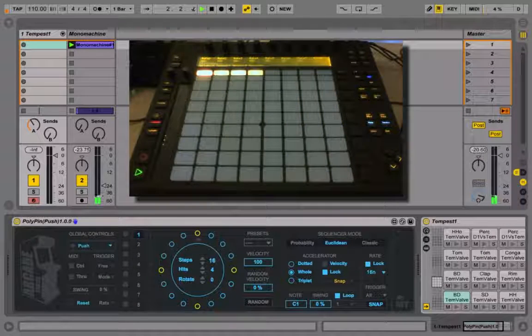Welcome to this tutorial for PolyPin. In this tutorial we're going to be looking at the sequencers on the device. So PolyPin has 8 independent sequencer engines. You can access each one by using this tab slider here.